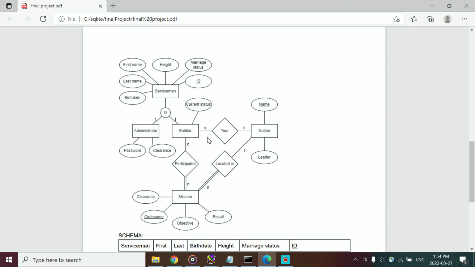Soldiers can go on tours in nations. Soldiers can have many tours. Nations can have many soldiers doing tours in them. Thus, this is a many-to-many relationship. Nations are identified by a name, and they also tend to have one or more leaders, depending on their current status.